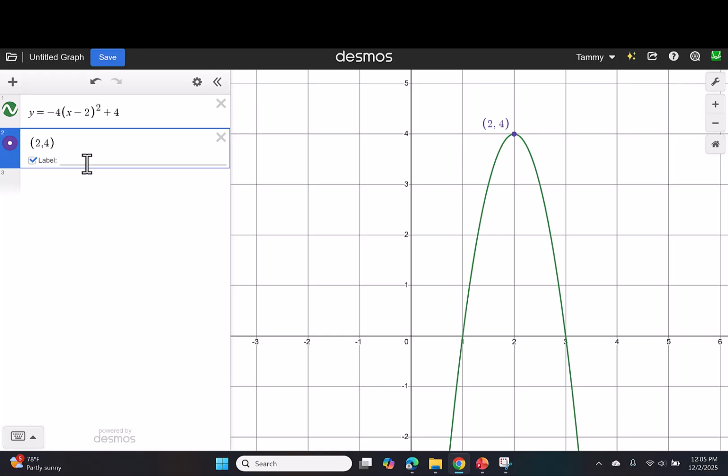You can go a step further by going to the label, typing in vertex, then we can say the vertex is equal to 2, 4, which adds a little more detail to the graph.